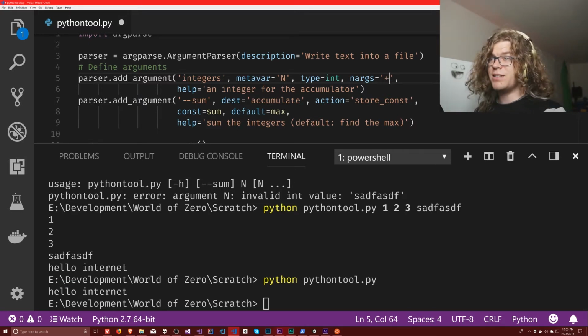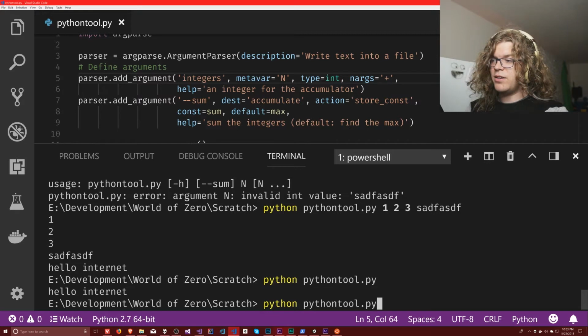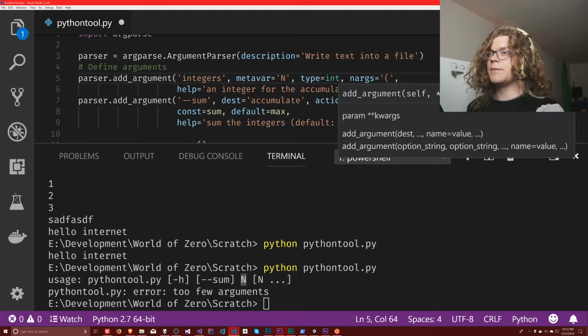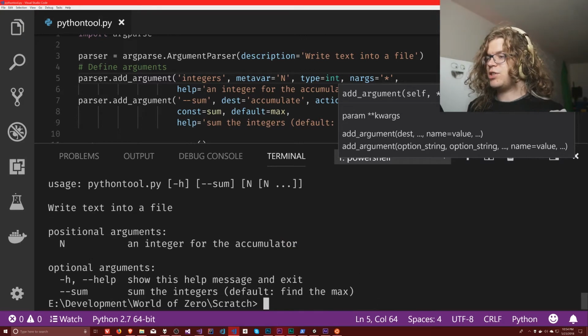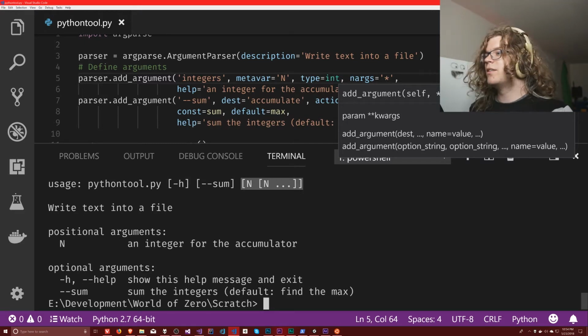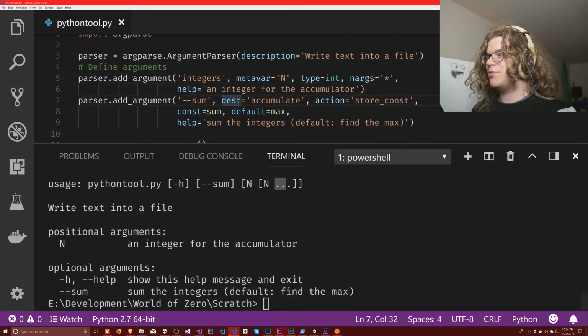But if I go back to the plus, so that was with star. If I go back to the plus, we're going to get an error that there's too few arguments because it's expecting at least one n, whereas the star, if I were to do a -h, the n is actually inside of this bracket. So the n becomes optional entirely.